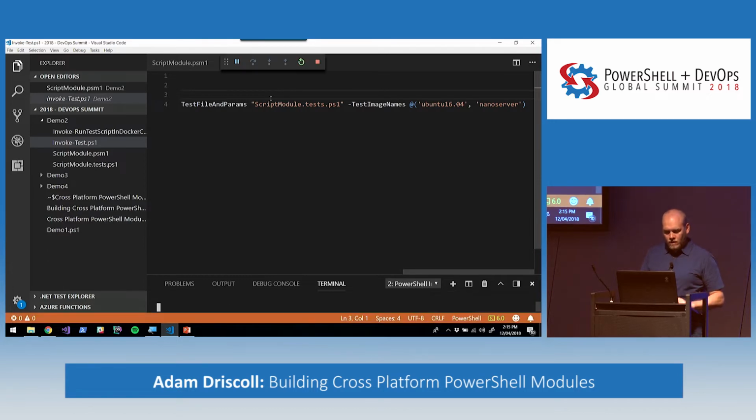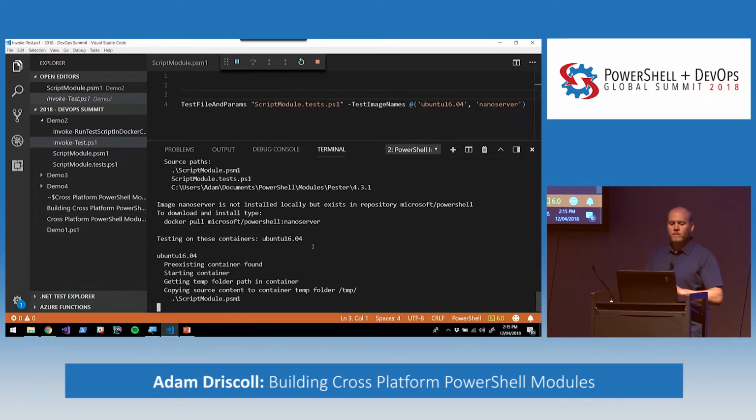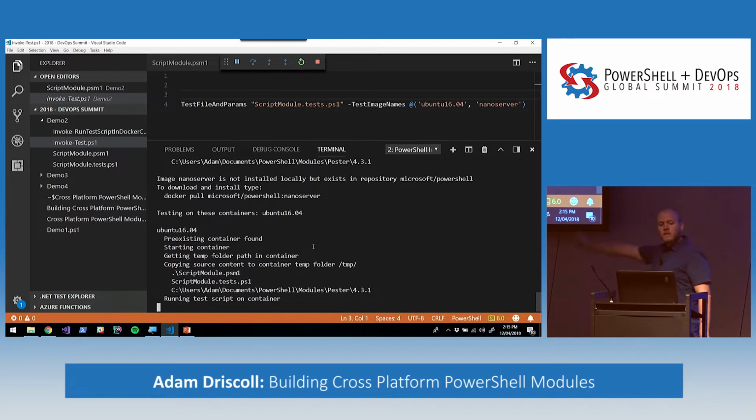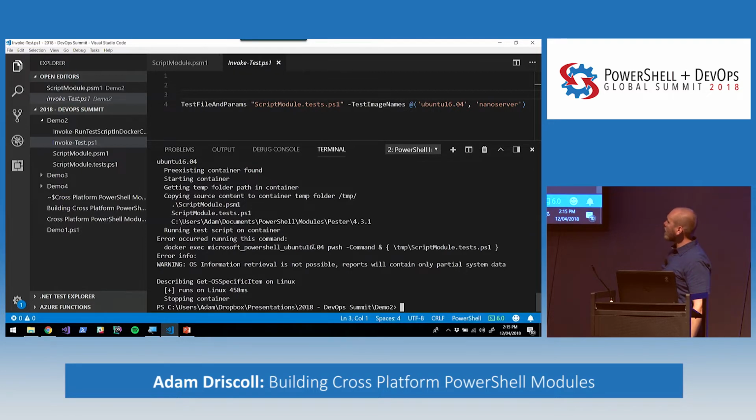So we'll just run this guy and look at the output. You can see it's starting up the Ubuntu container, copying those files in there. Now it's running that Pester script inside there. And at the bottom there, you can see my Pester output. It ran on Linux. It worked successfully, so that means that variable was evaluated correctly, and it returned the correct string, which is pretty cool.